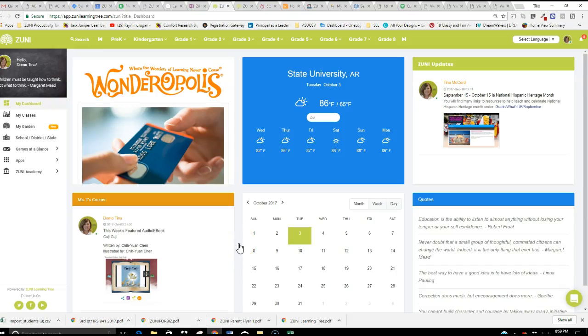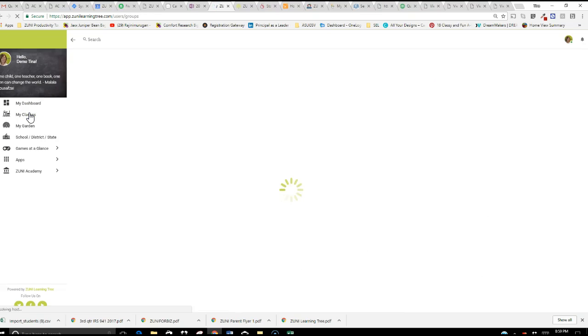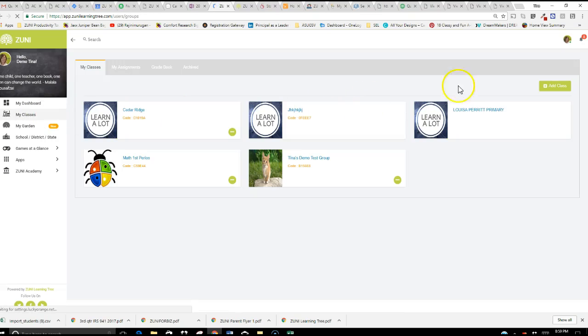I'm going to show you a quick tutorial of how a teacher can import their students. Super easy. So in order to add students into your classroom, you need to click on My Classes. The very first thing we want to do is generate and create a class. So this green button on the right side, we can just simply add a class.